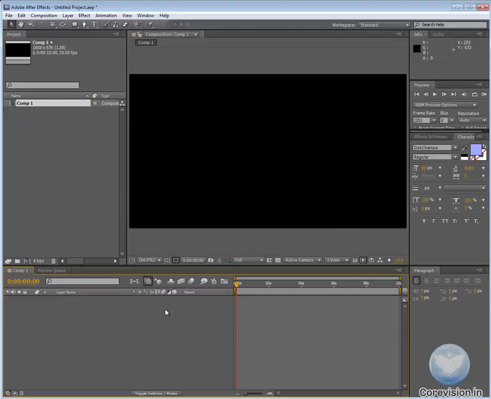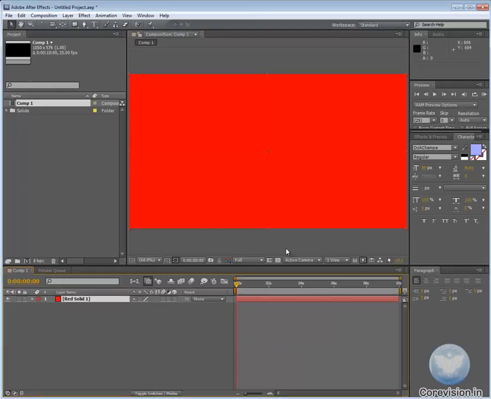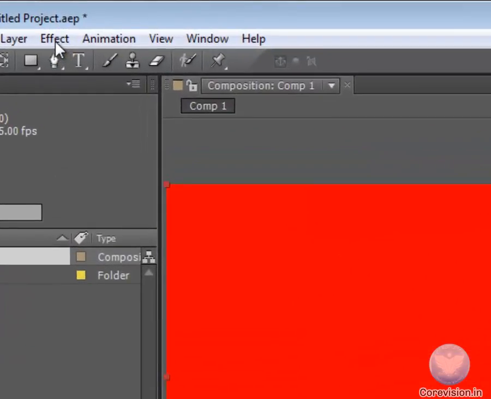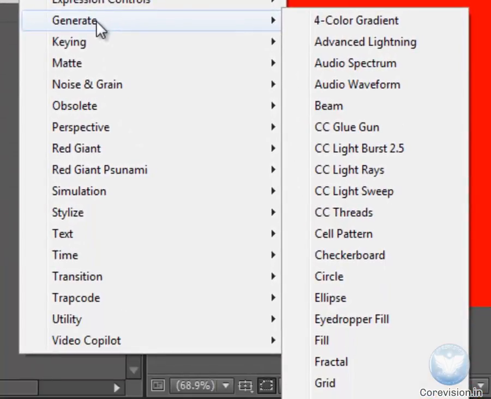So in order to apply a basic effect, let's start by creating a layer. So right click, new solid, let's create a solid. Let's create a red solid, hit OK, and a solid is created. Now select the layer, go to effect, generate, and then let's go down to grid.